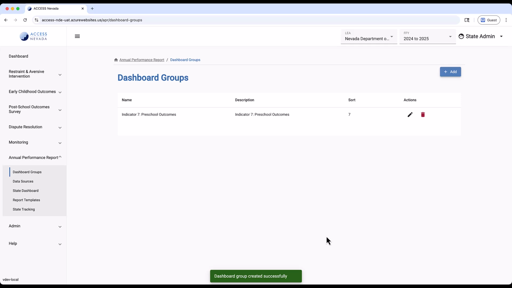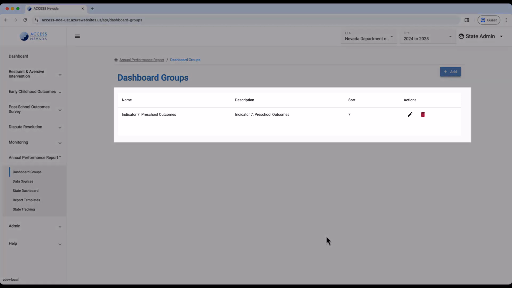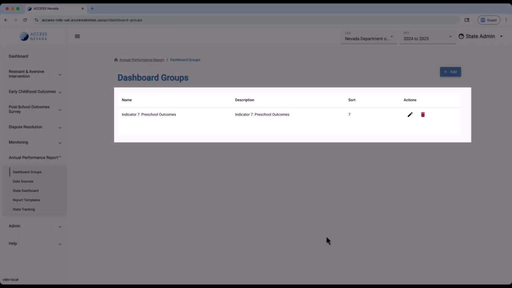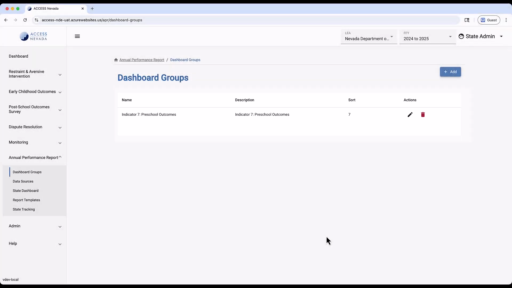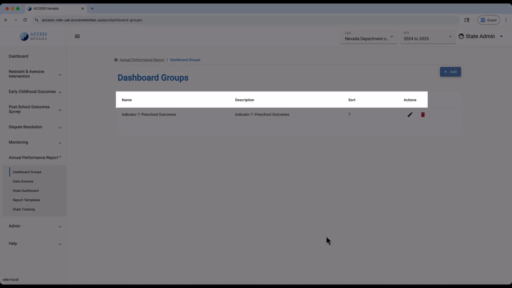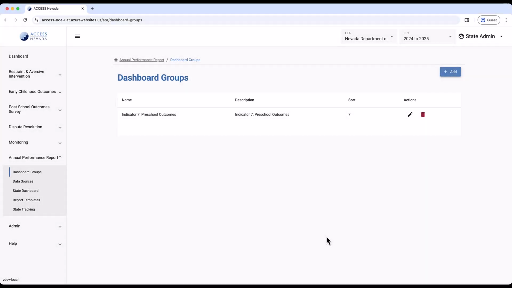A confirmation message will appear at the bottom of the screen indicating that the dashboard group has been successfully added. Once the dashboard group has been added, it will appear in the table on the Dashboard Groups page. The table displays the configured indicator groups for the selected federal fiscal year, with sortable columns for name, description, sort, and actions.